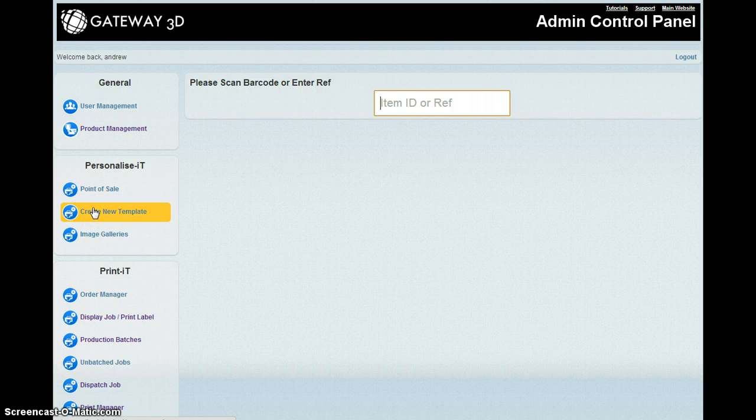Another popular thing that people want to do is obviously give your customers the ability to upload their own designer templates. Well, that's the create new template section. And the final bit that people are often interested in is to give your customers the ability to upload their own images to add to products. So they can do that in the image gallery section.